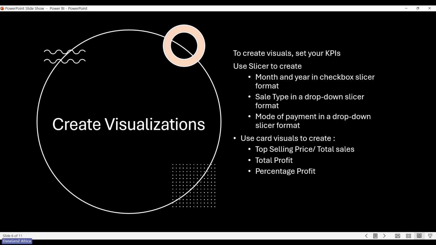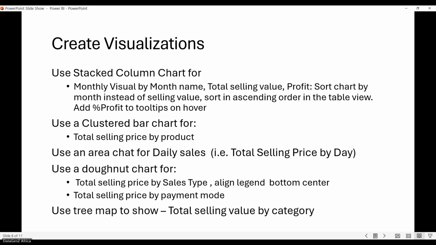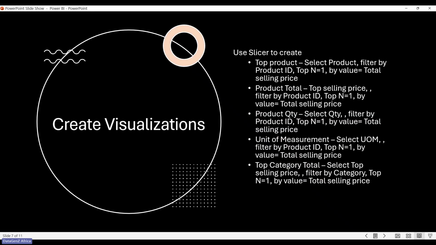As well as you want people to be able to see the percentage profit made regarding each of the products. And then based on all of this, that would inform what your visualization would look like. So you have different views of KPIs. What are the things I want to show? And that's what's going to inform what my design would look like.